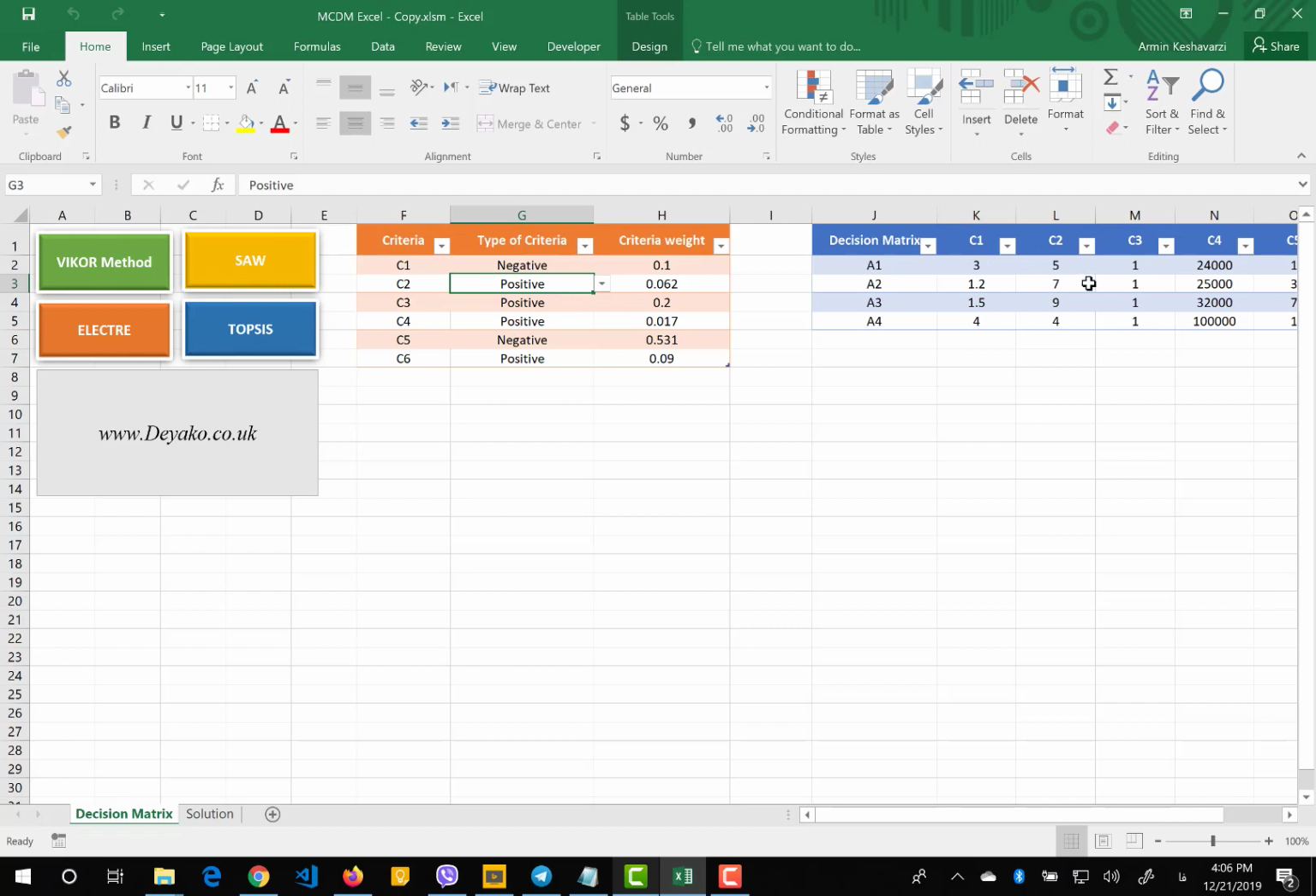And the positive is the inverse of that. It means that if I have a higher score, then it's a better alternative based on this criteria. For example, here A2 has a score of 7, which means that A2 is better than A1 based on criteria 2, because A1 has a score of 5.